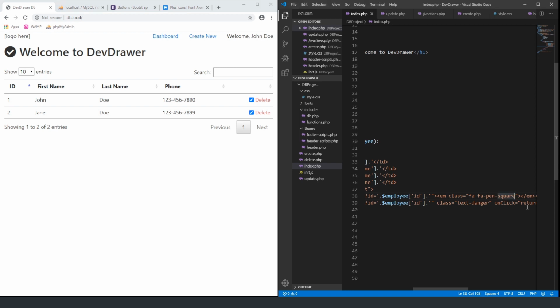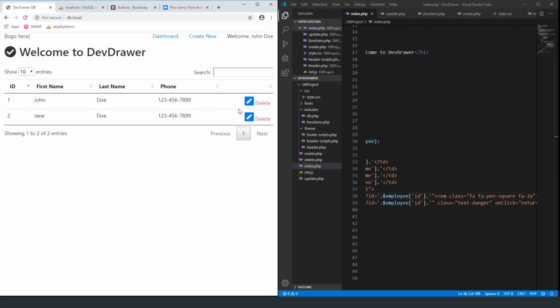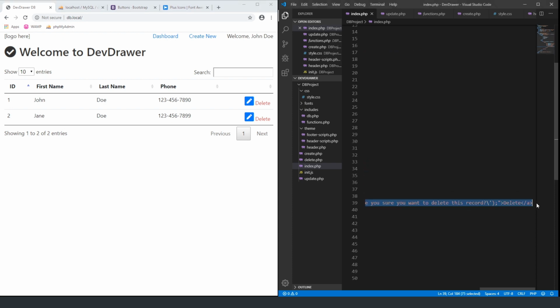So with FontAwesome, which you can also see in their documentation, you can increase the size of it. So let's do, I think it's FA-2x. That'll make it a little bit bigger. There we go. So that's a lot easier for them to understand that this is an edit. So we're going to do the same thing on this one.